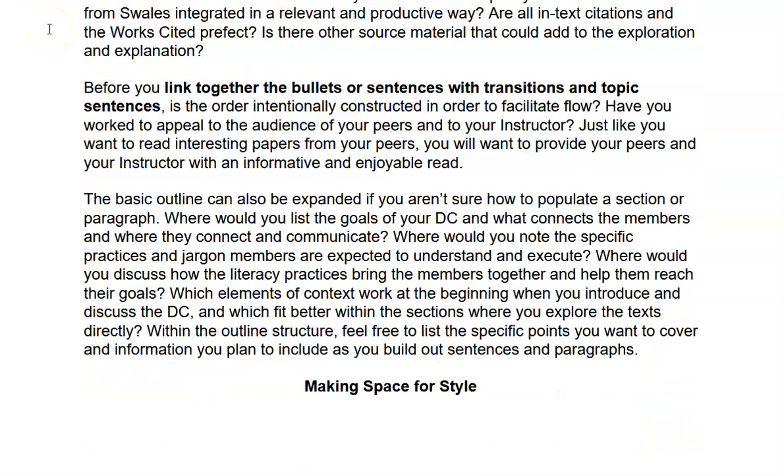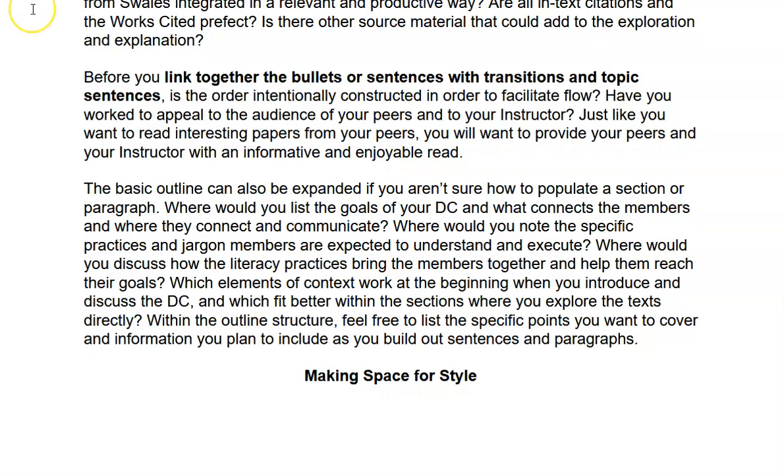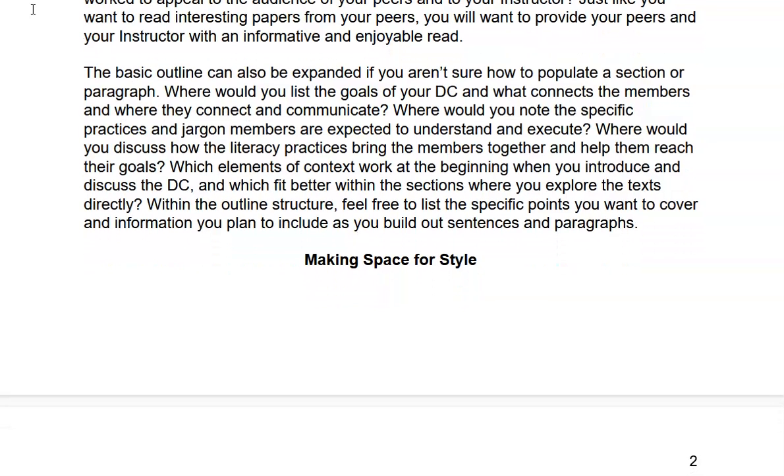Before you link together the bullets or sentences with transitions and topic sentences, is the order intentionally constructed in order to facilitate flow? Have you worked to appeal to the audience of your peers and to your instructor? Just like you want to read interesting papers from your peers, you will want to provide your peers and your instructor with an informative and enjoyable read.